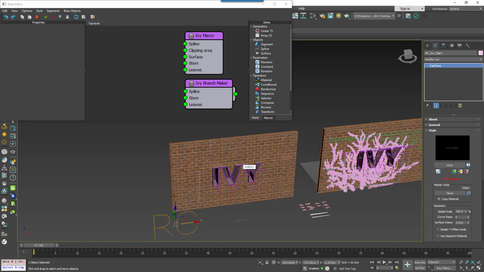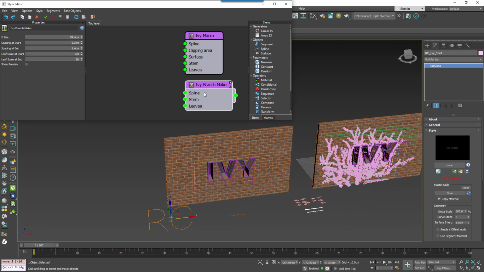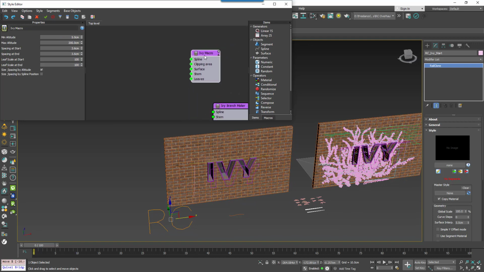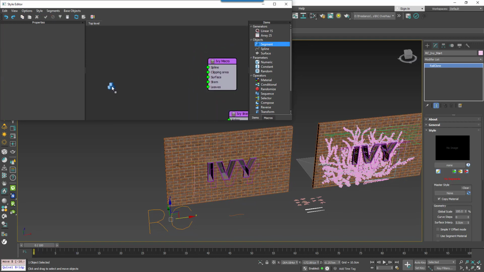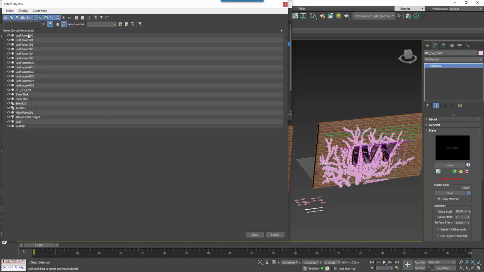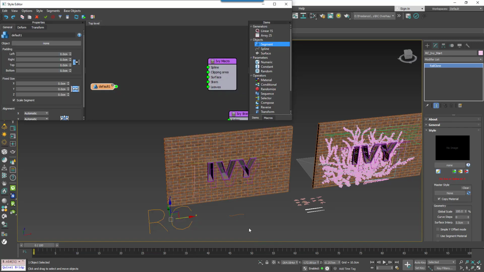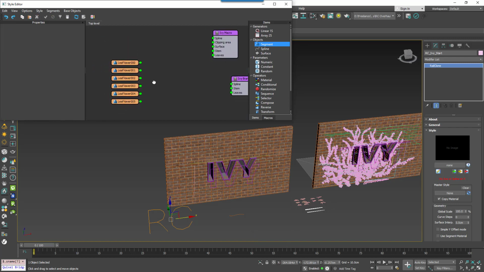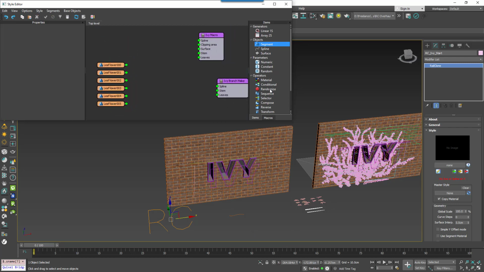So open the style editor and you'll see the two macros. We'll come back to this one, the branch maker, later. But let's start by importing the geometry. So create a segment node, immediately right click on it and choose Clone Multiple. Pick all of the leaves from one of the groups. I'll pick the ones with the lower suffix. Then create a new randomized node and wire the new segments to its inputs.